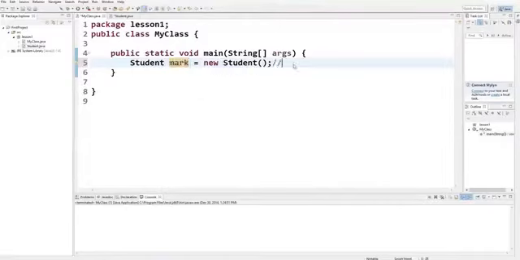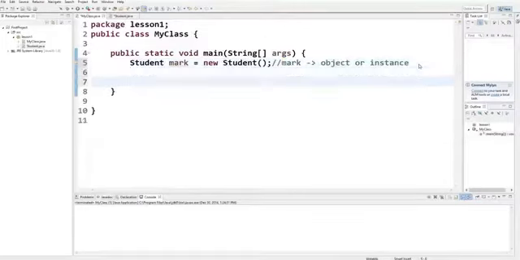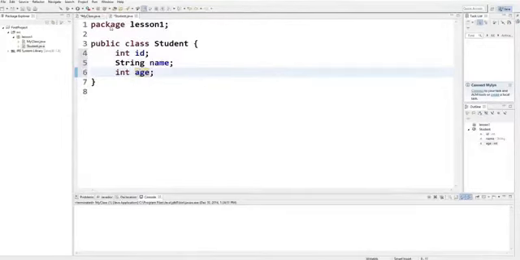So here, Mark is called an object, or some people also call it an instance. So Mark is here called the object or instance, and this object we can use to assign values to the member variables of this Student class.